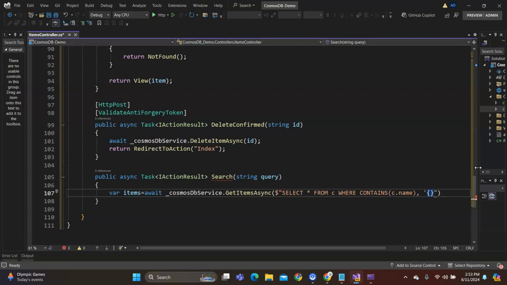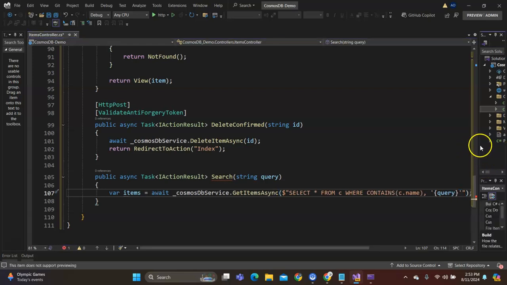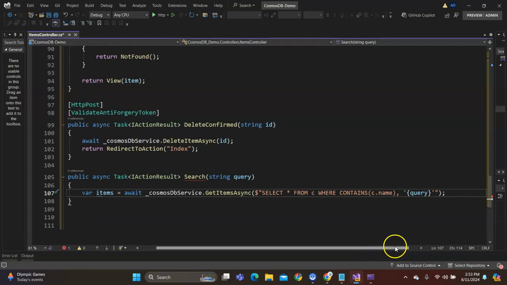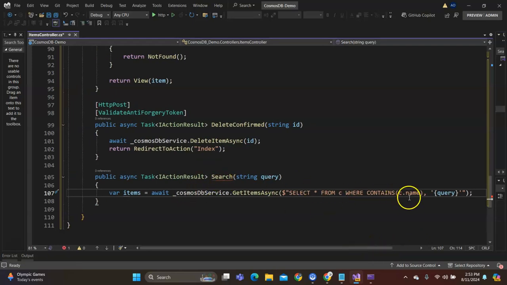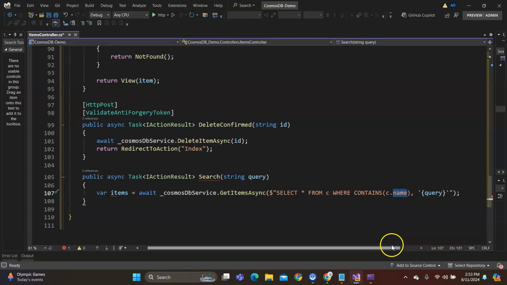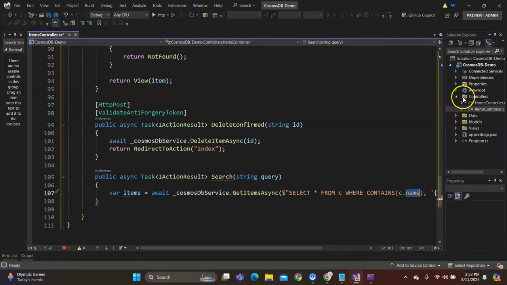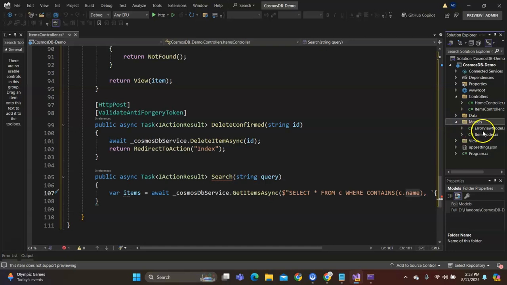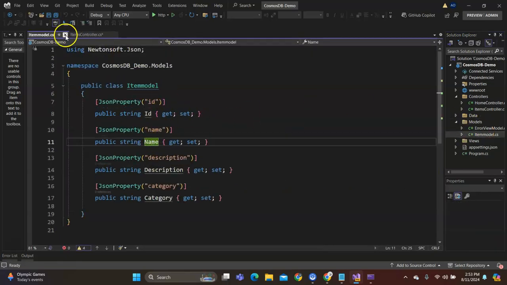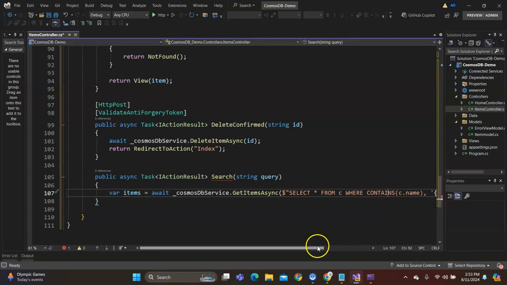This will be our apostrophe again, and here you're calling the query, and we close the code. So this is the line over here. It's basically a like on the name field, which we have created in our model, which is item model, which is name. So it's doing a like.